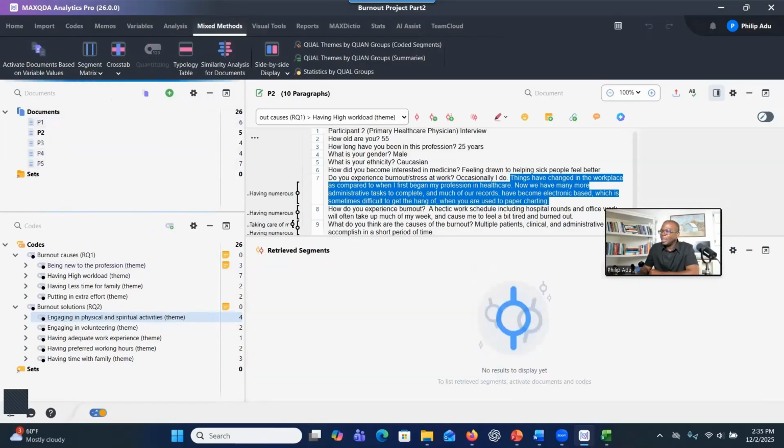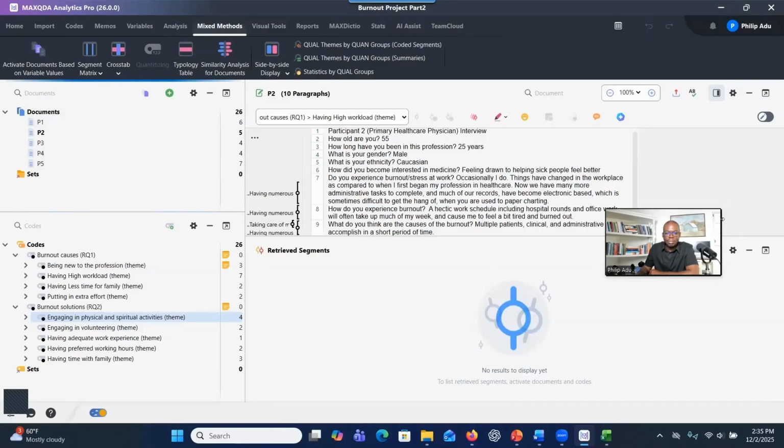Right. And the last one that I want to show you is the segment matrix. The same way, you go to Mixed Methods, you go to Segment, and you click on the Segment Matrix.